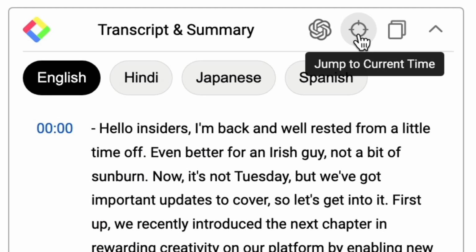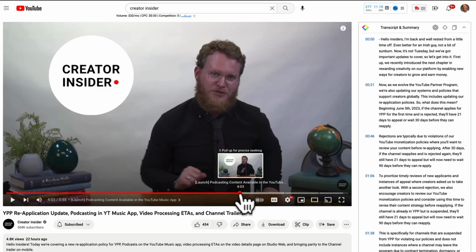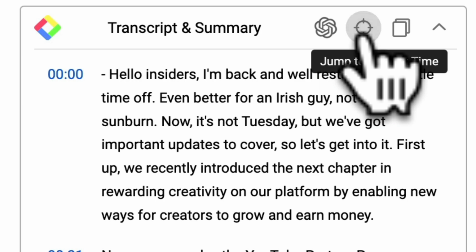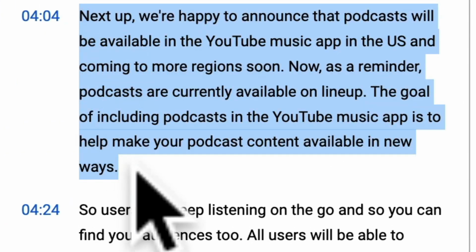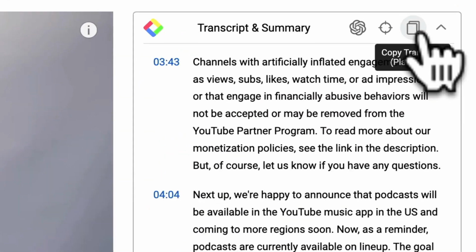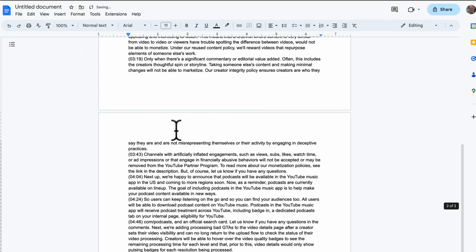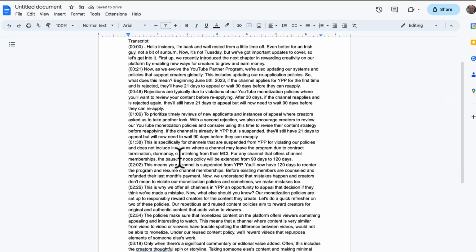If I hover over this icon, it says jump to current time. If I'm watching the content at time 4:03, I can just click jump to current time. Now I have the exact transcript of the current time in the video. If I hover over this icon, it says copy transcript. I could then copy and paste it into a Google Doc to read the content.